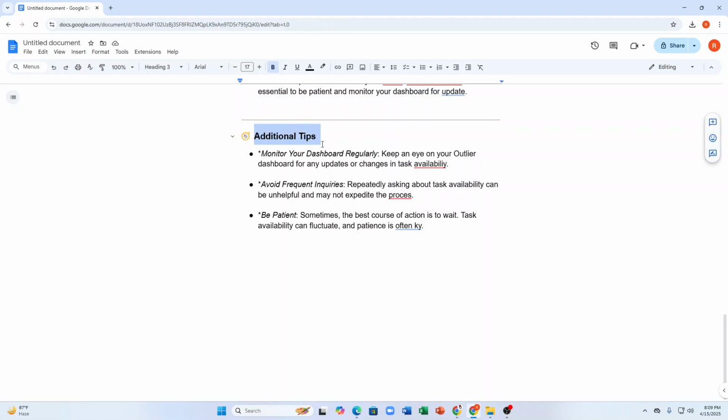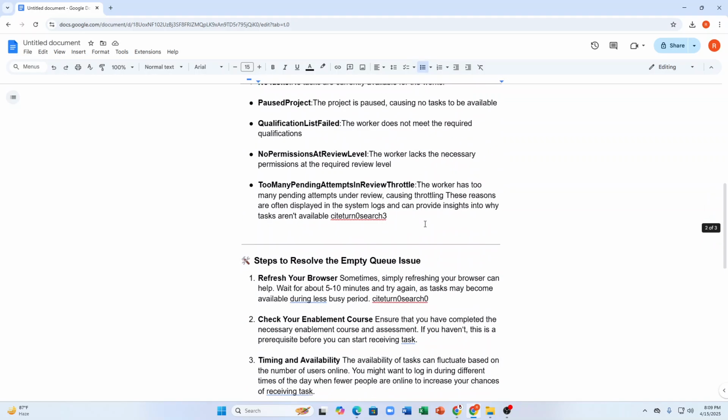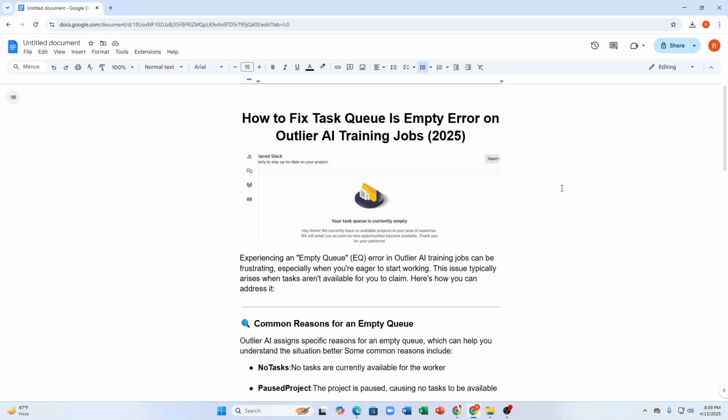Now, here are some additional tips for you. Monitor your dashboard regularly. Keep an eye on your Outlier dashboard for any updates or changes in task availability. Avoid frequent inquiries. Repeatedly asking about task availability can be unhelpful and may not expedite the process. Be patient. Sometimes the best course of action is to wait. Task availability can fluctuate, and patience is key. So that's all about this issue.